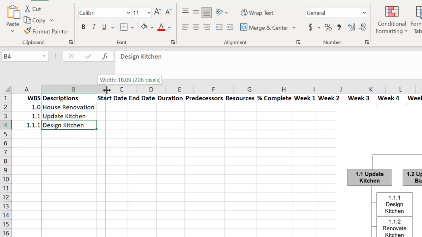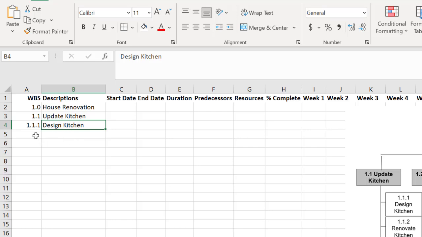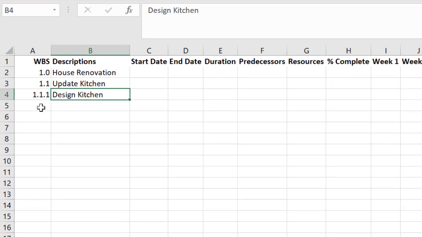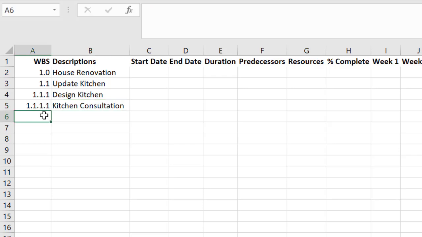Now at this point, you may decide that you want to show the lower level activities under this work package. In fact, that's exactly what I'm going to do. So I'm going to put in 1.1.1.1 and my first task will be kitchen consultation, because I want to get some information, I want to do some research and make sure I design my kitchen well. After that, 1.1.1.2, I'm then going to design the kitchen. So I'm going to come up with some sort of a design.